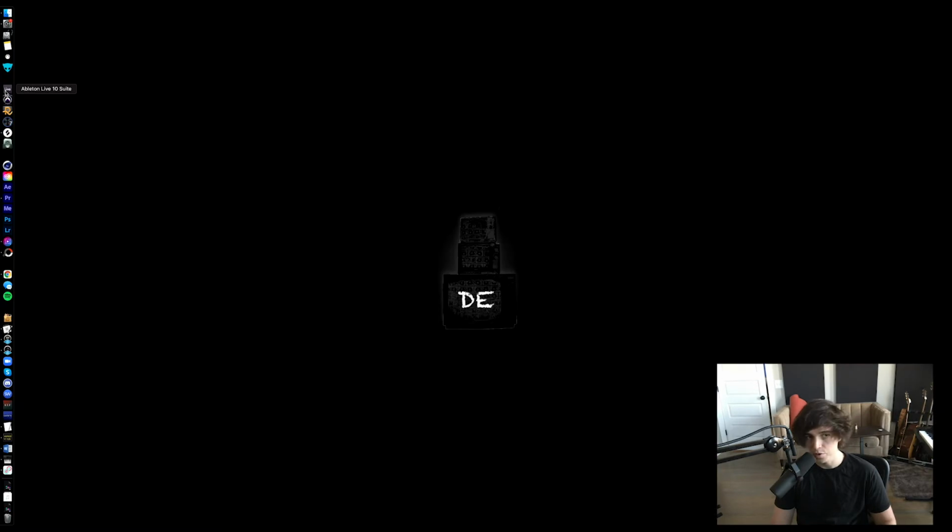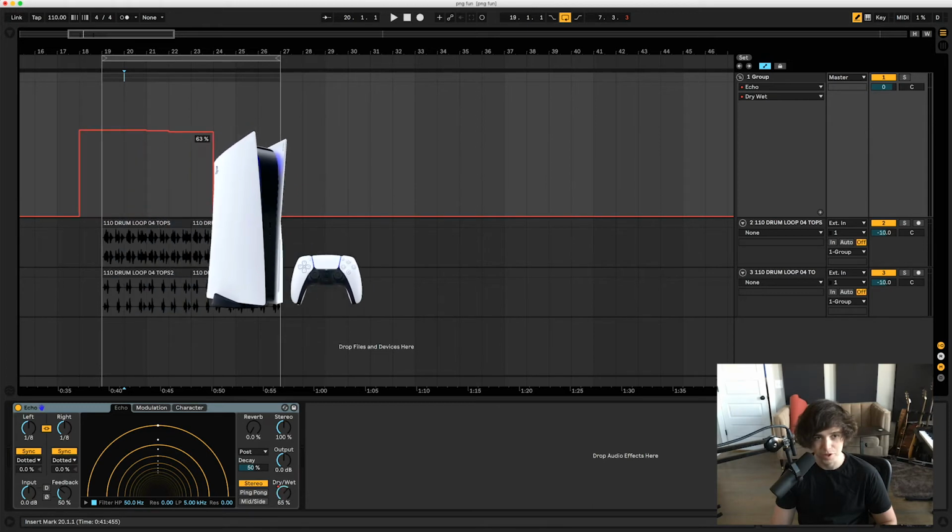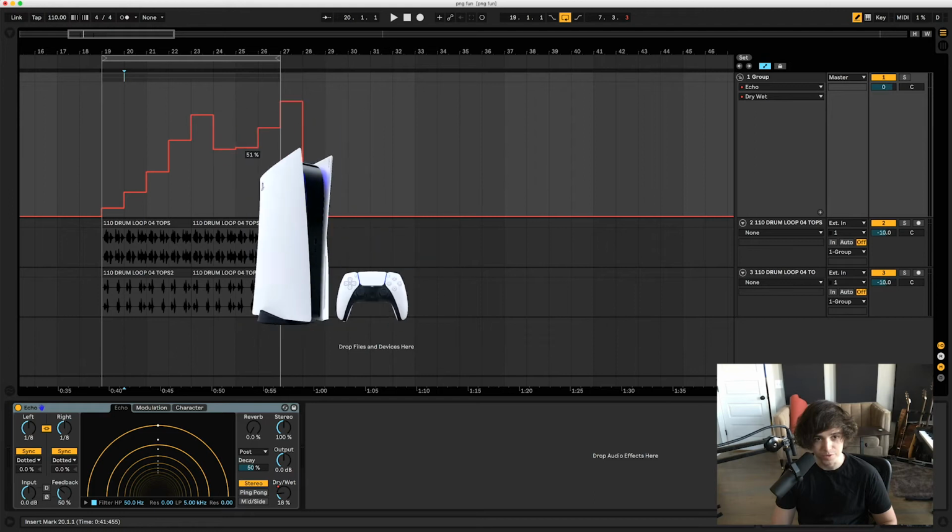Then what you want to do is launch Ableton. Once your session's open, you should be able to see your ridiculous picture setup. For me, it's an automation tool, so I have to go over here, turn on the drawing cursor, and I have a freaking PlayStation 5 as my cursor now.